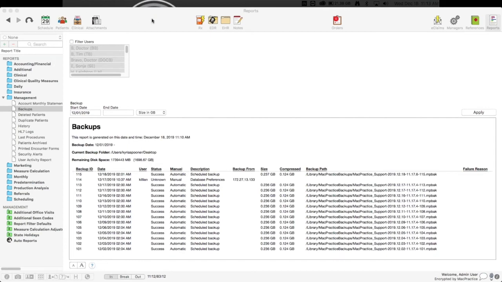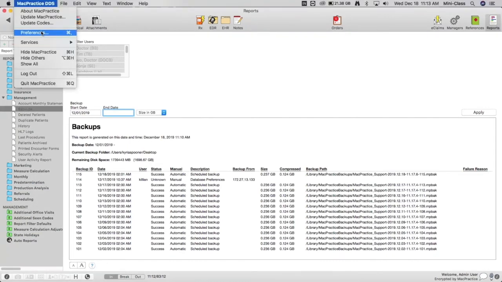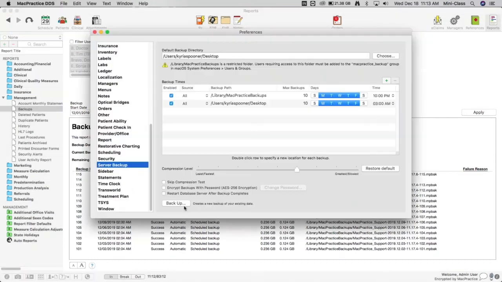All right, so one other thing I want to go over, I apologize, is within the MacPractice preferences here. Within the server backup, you do have the option to set an encryption password. This is something that I wanted to mention. This is to keep your patient data more secure so that it cannot be viewed without knowing what that password is.